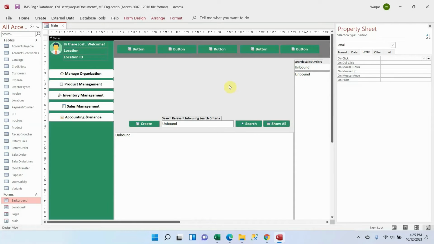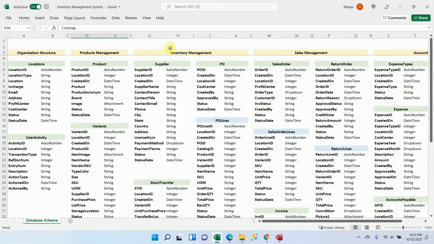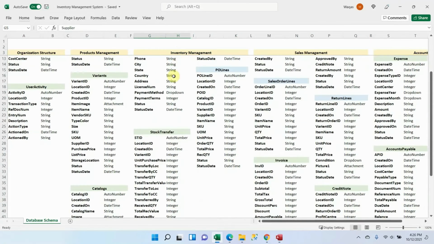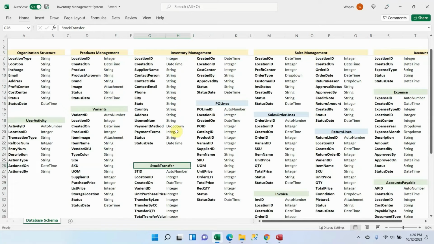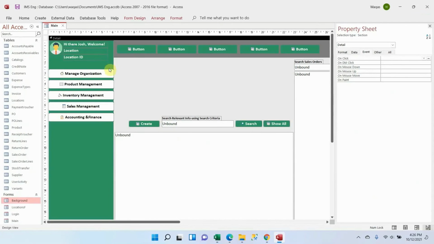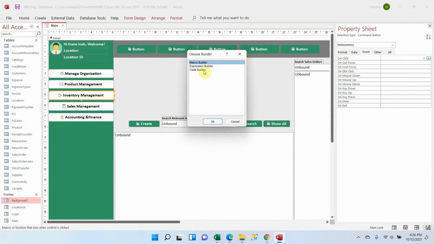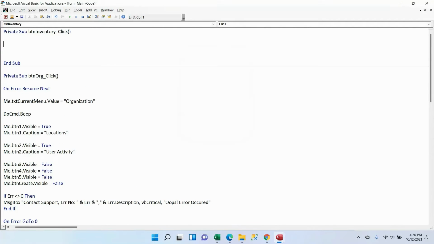Okay. All right, so now if we go to the inventory management module, if someone clicks on inventory management, then supplier, stock transfer, PO. So 3 buttons we want, and the captions should be accordingly. So inventory management, event tab, code builder. Let's have the error handling first.